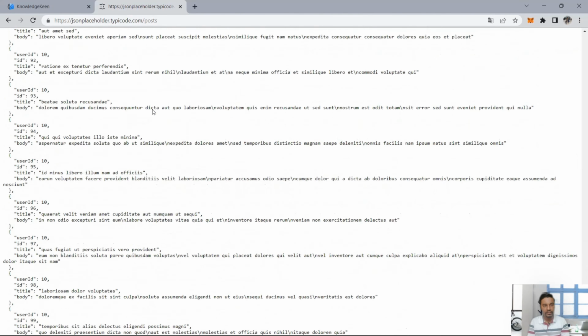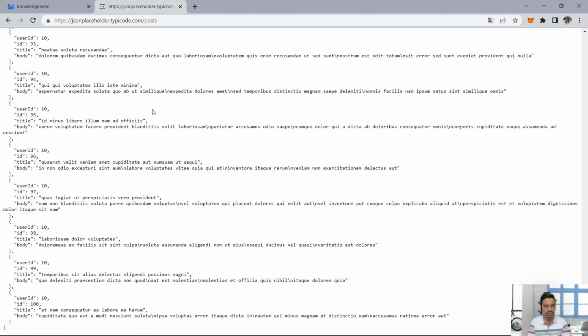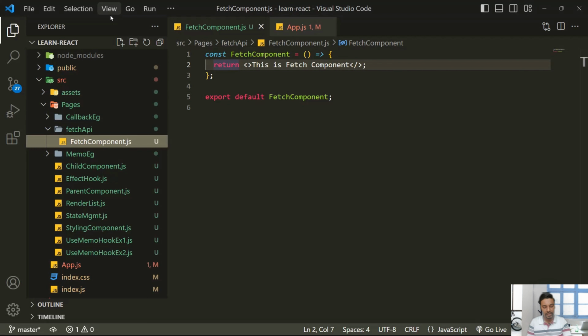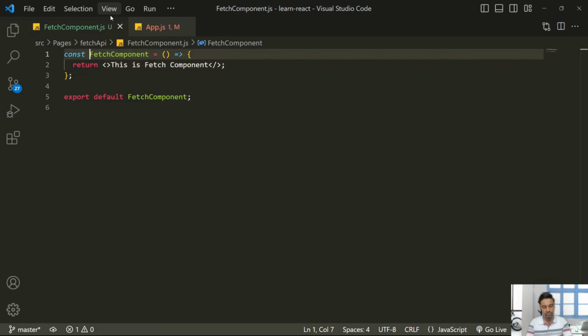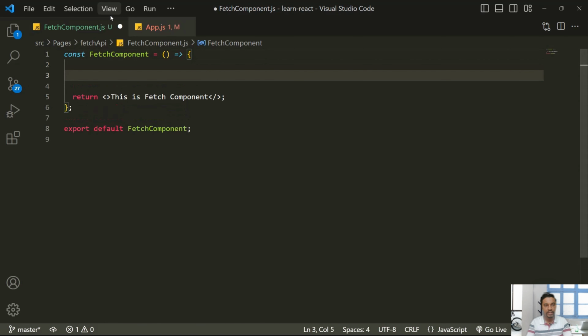We'll click. There are n number of posts that we have. I think it is around 100. Okay, there are 100 posts, and we'll fetch all these 100 posts like this. We'll go here. So this is my URL. Let me remove this to the side.